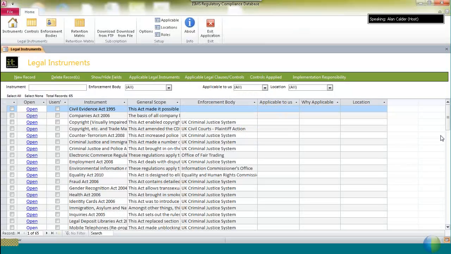Hi, I'm going to talk to you for 4 or 5 minutes about an amazing piece of software which we've developed in IT governance to help organizations tackle their compliance obligations, whether or not they're pursuing ISO 27001 certification.